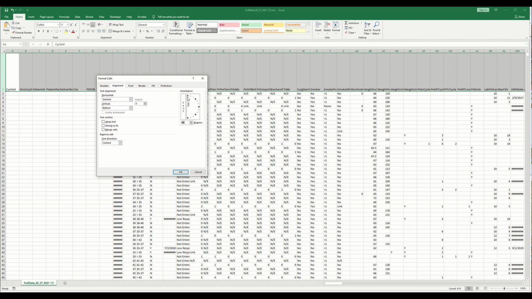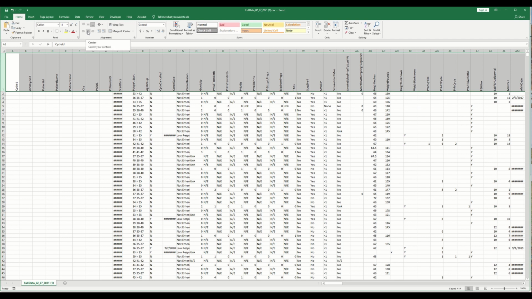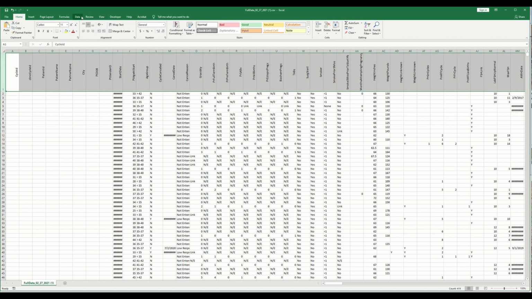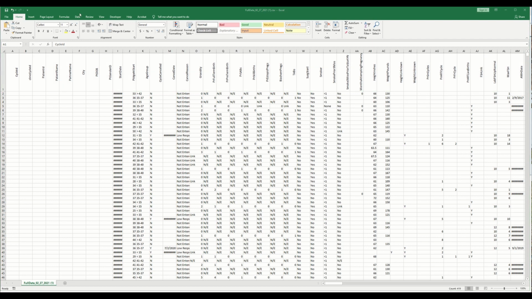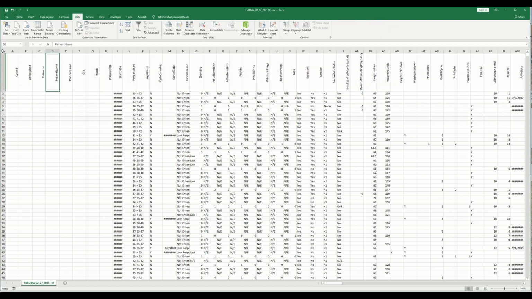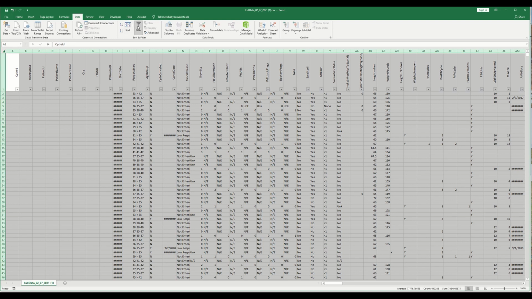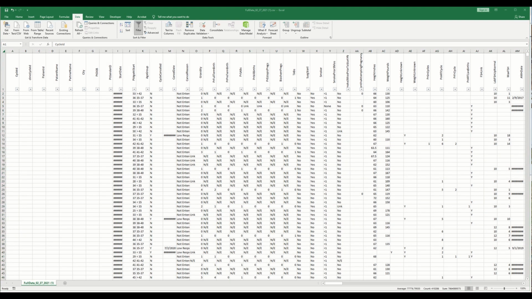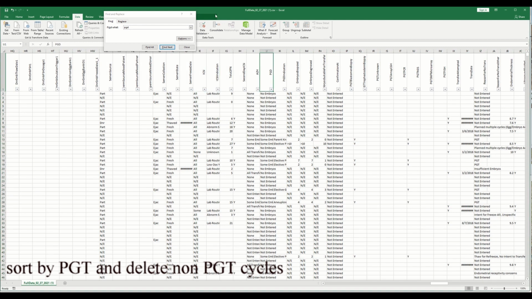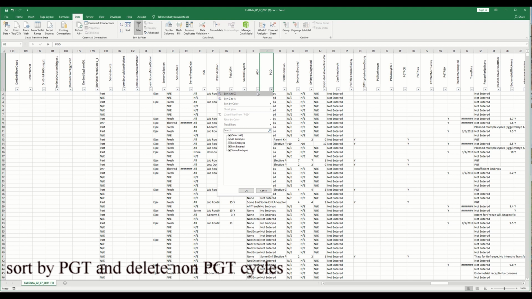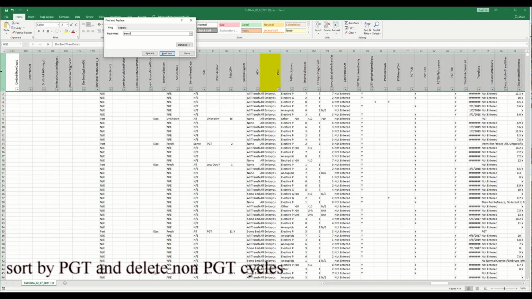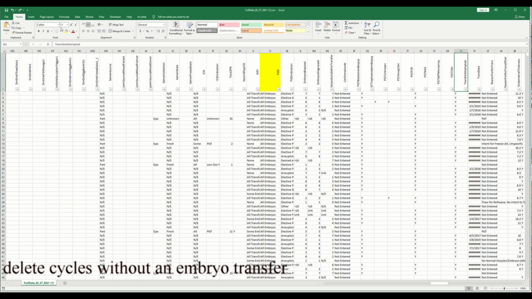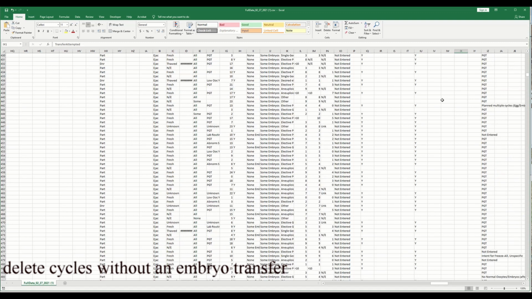Here I've uploaded a file with all the patient identifiable information removed. First, you can do some formatting to make it easier to visualize the first row headings, and you can also adjust some other features in Excel so that it's easier to sort the data. Next, we're going to sort out the PGT cycles and delete the non-PGT cycles. You'll need to know a little bit about how your clinic records this information and to make sure it's recorded correctly for the filter to be correct. We're also, for this purpose, going to delete cycles without an embryo transfer.